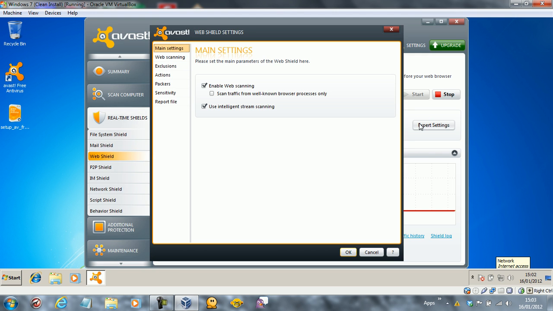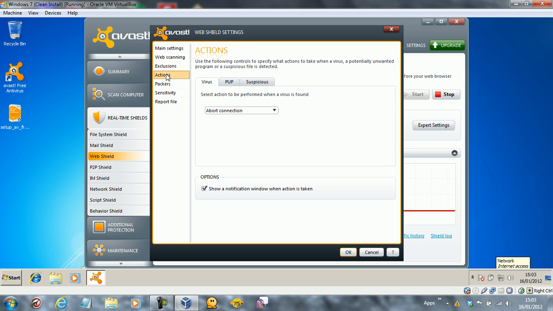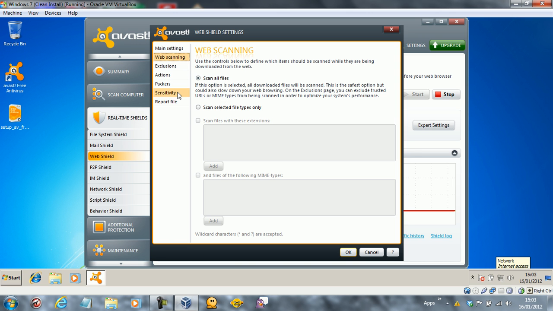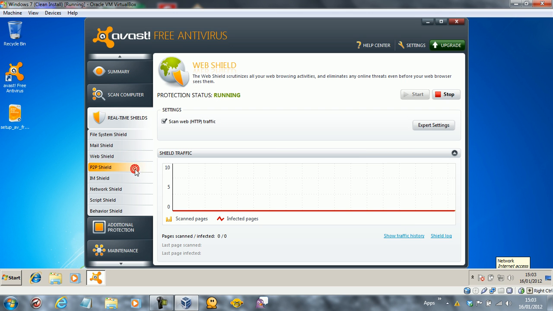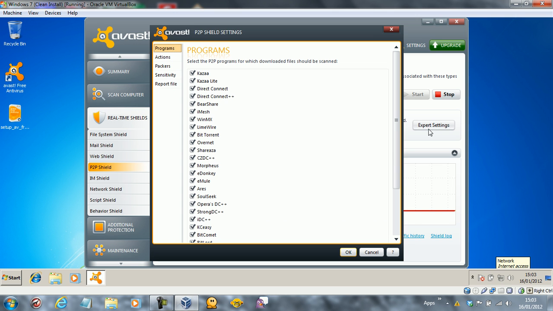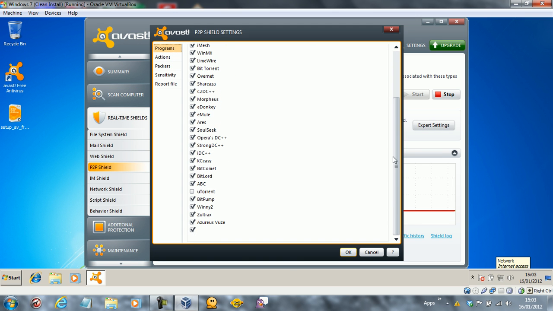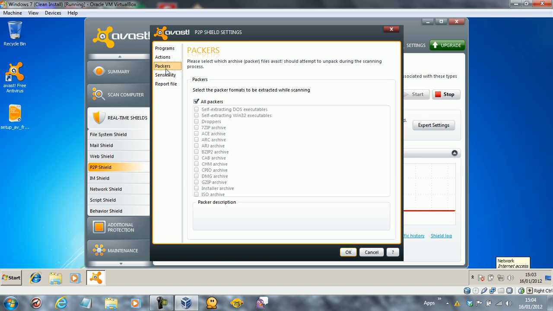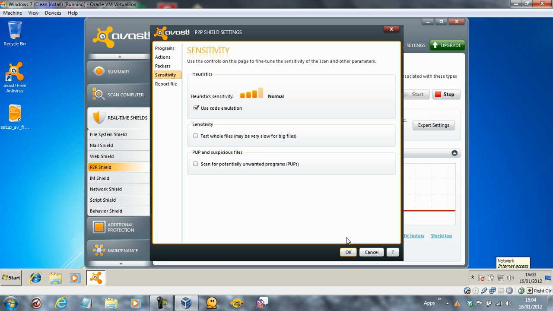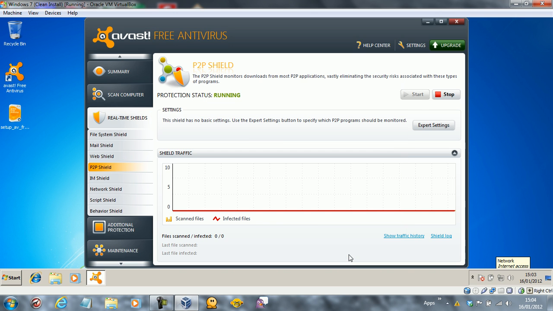Web Shield, expert settings. Packers, all packers. Abort connection. Got web scanning. Sensitivity, scan for pups. P2P shield, and uTorrent. That's unticked. Actions and all the rest of it. And pups.